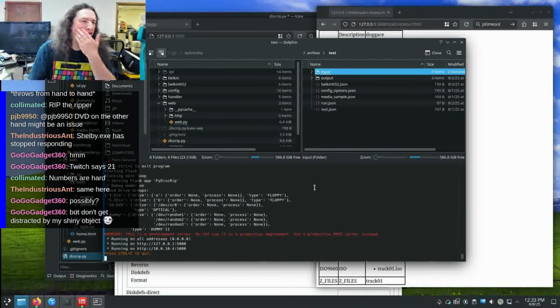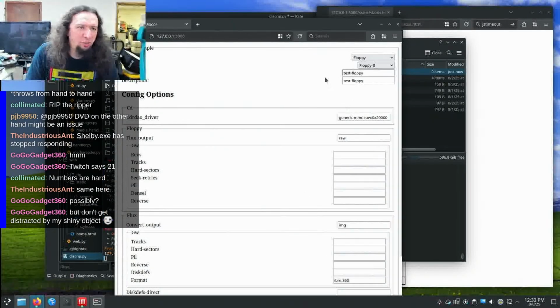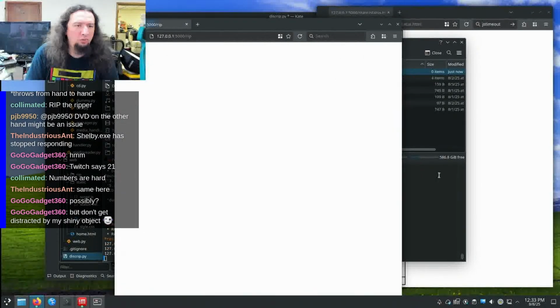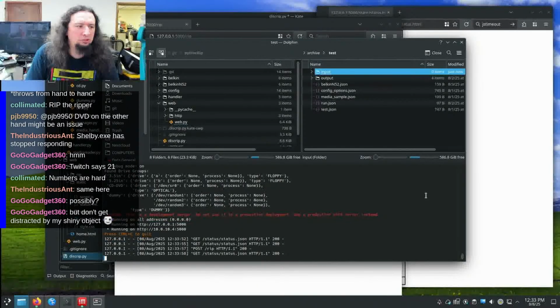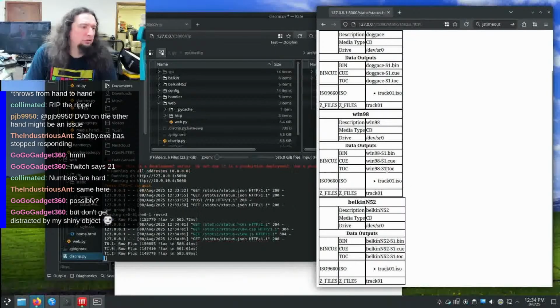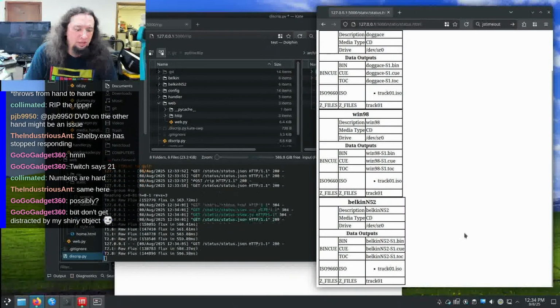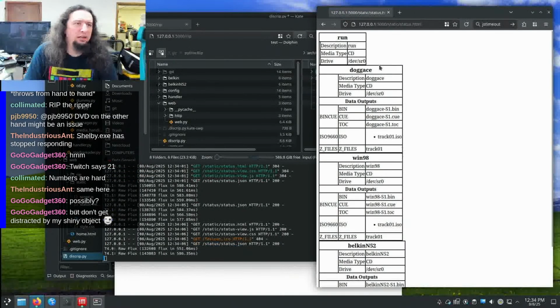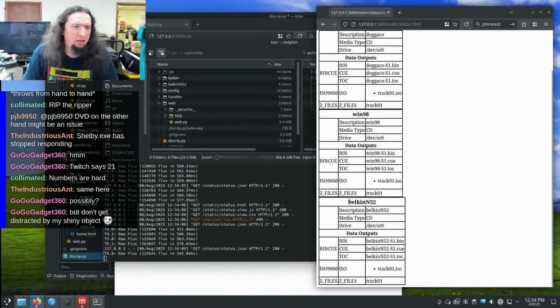All right. Let's try this one more time and actually set it as a floppy disk. Okay, go. Aha! Ripping. I don't know where it's getting this information. Run. Okay, Dogface, blah, blah, Belkin.